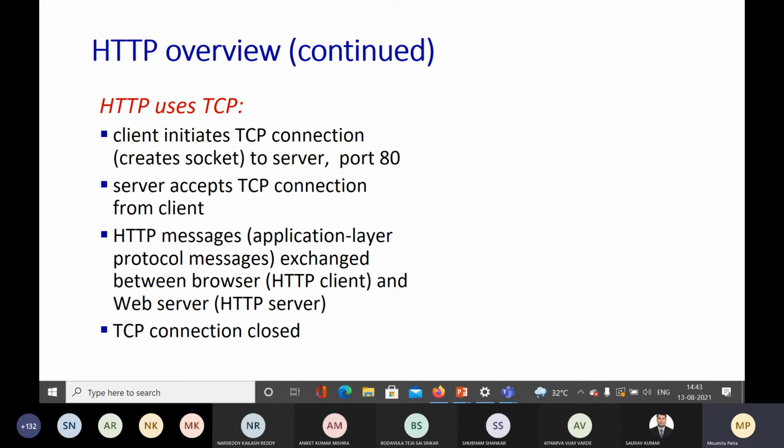After this connection from the client is accepted by the server, the HTTP messages are exchanged between the browser and the web server. Okay. So the browser is basically the client and the web server is the server, so we call them the HTTP client and HTTP server here. Now once this transmission is done, the TCP connection will be closed. Alright.